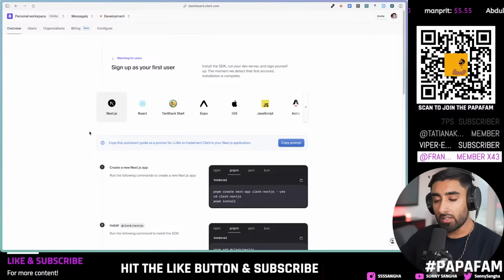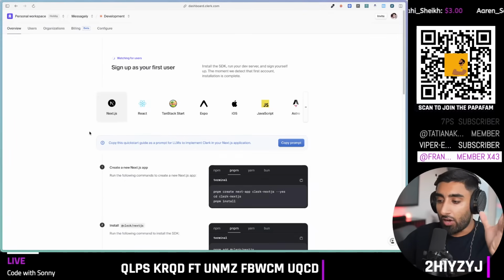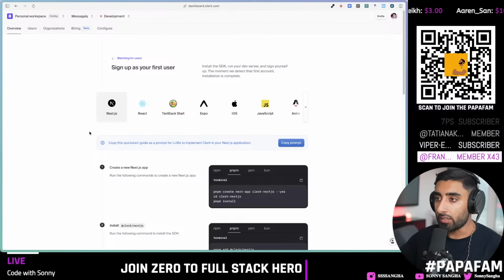Now, like I mentioned, Clerk handles a ton of stuff for us. They handle the user authentication, and they also handle the organizations, and they even handle the billing. So literally everything that's hard is basically handled for us out of the box.